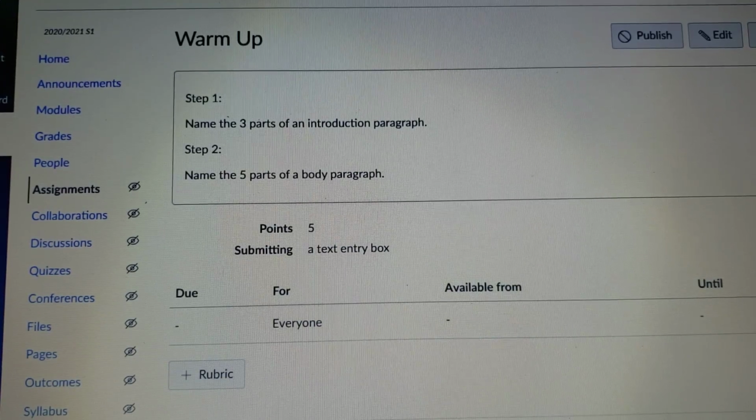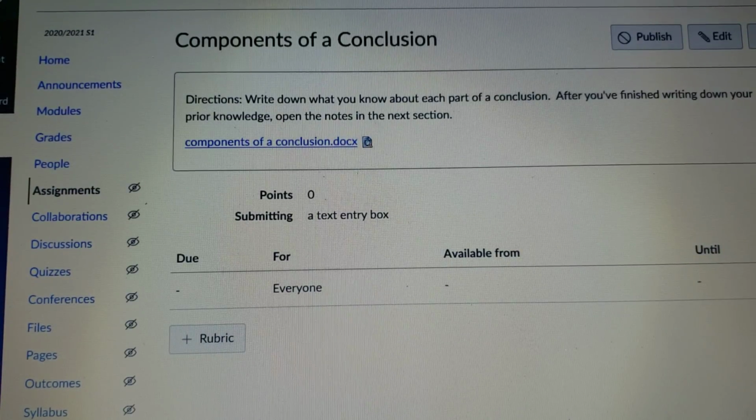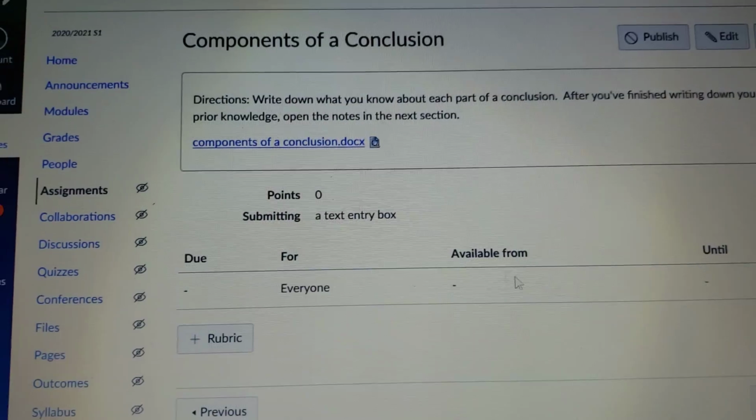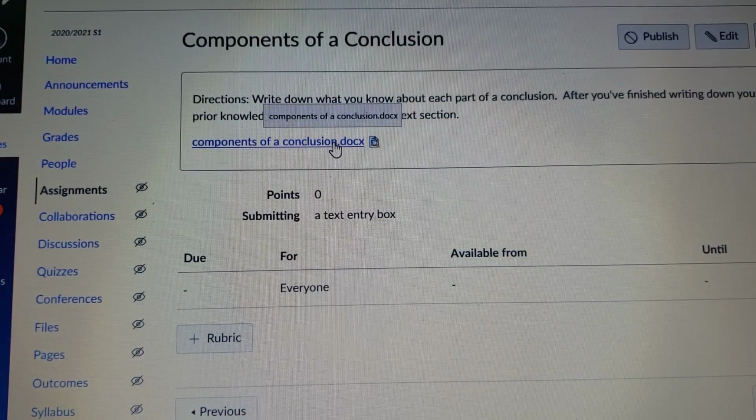Okay, guys, so what I'm going to do is just roll through this lesson really quickly. This is the warm up, so it's just going to ask you to name the three parts of an introduction and the five parts of a body paragraph. And then I'm going to go over to components of a conclusion.